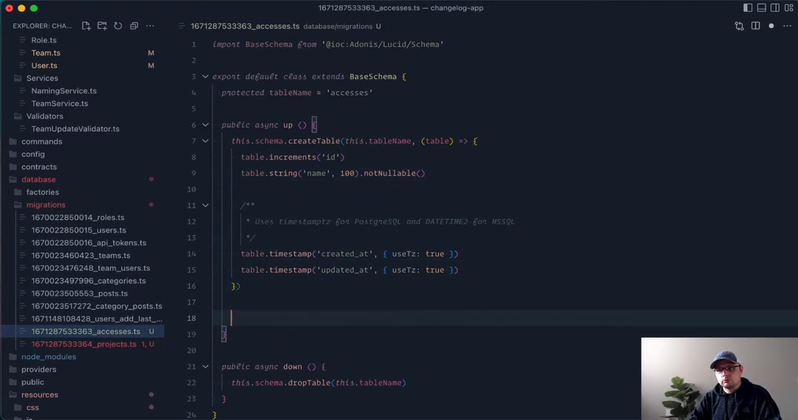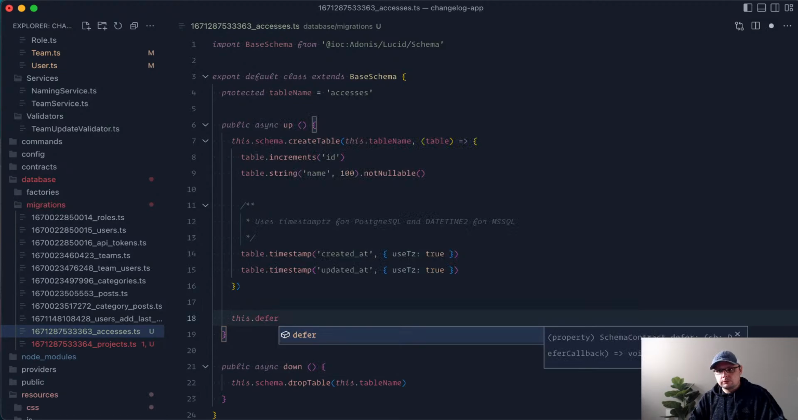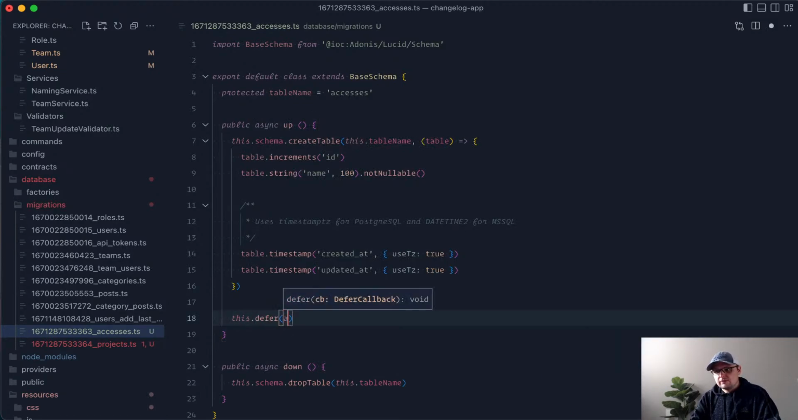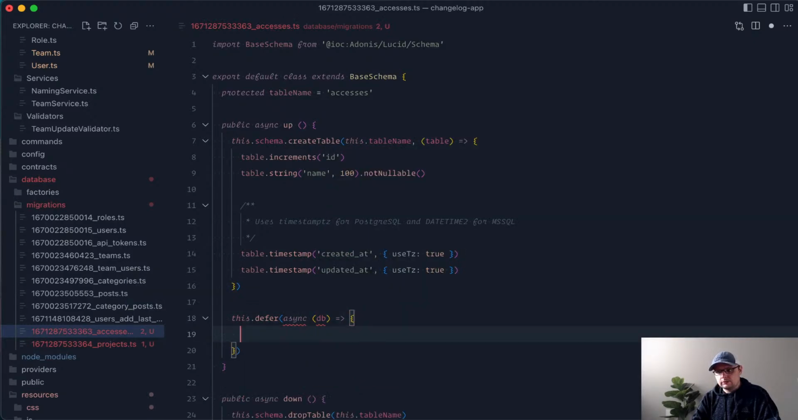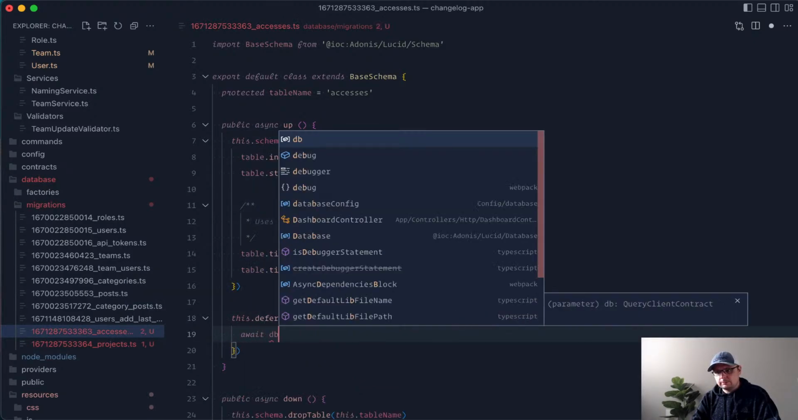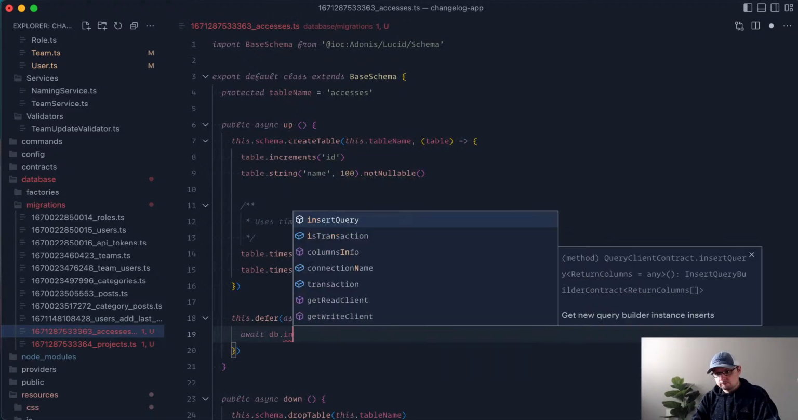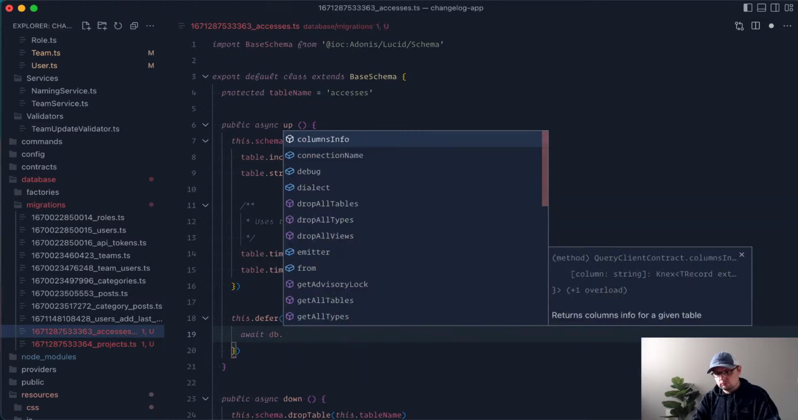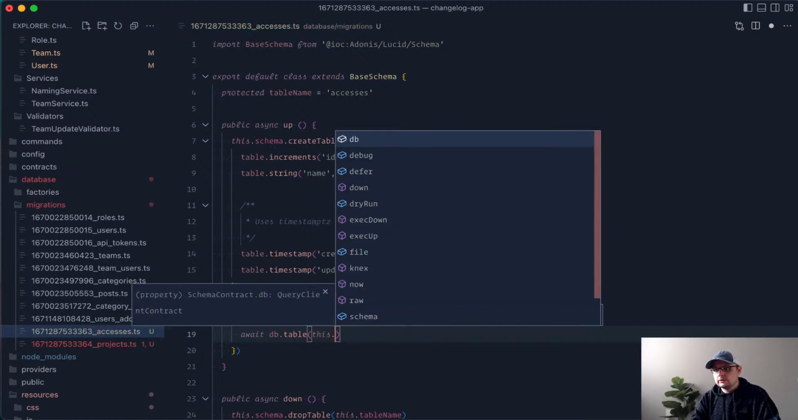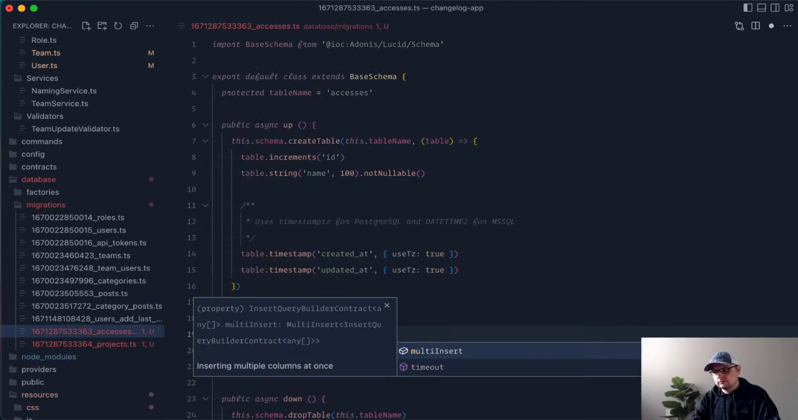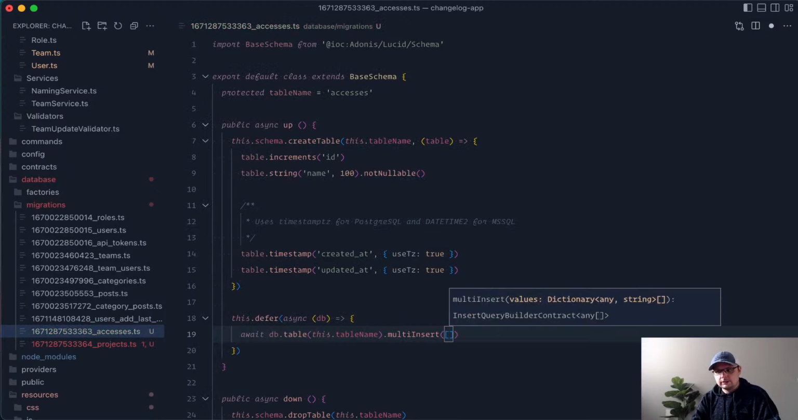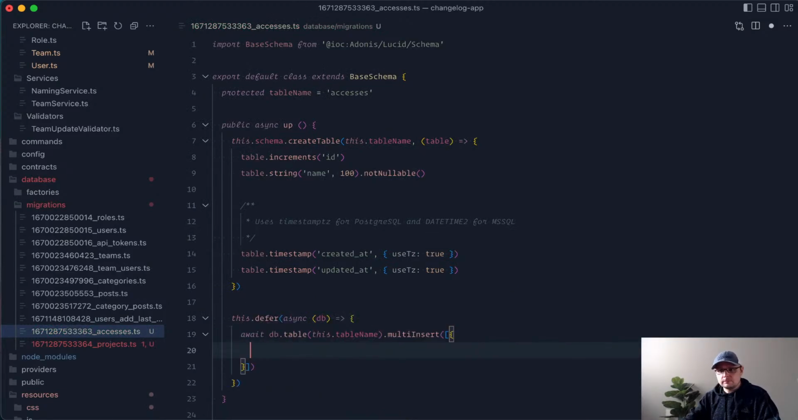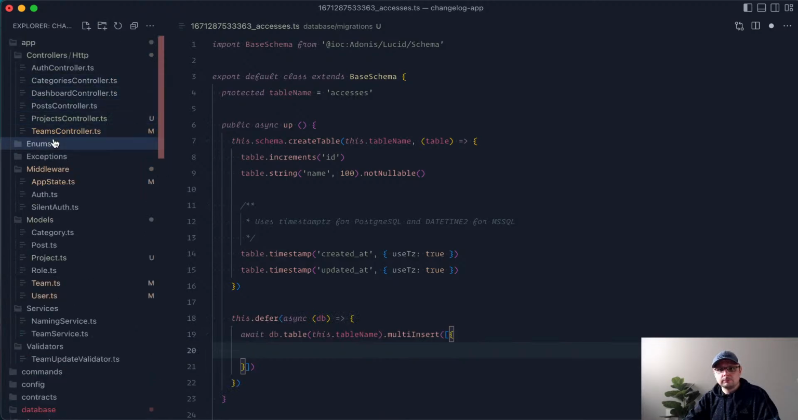So we can also do this defer. Sorry, wait, yeah. Async db and do await db dot the table, this table name dot, yeah, there we go, that's what I was looking for, multi-insert. And then I'm going to go ahead and set up an enum for this as well.